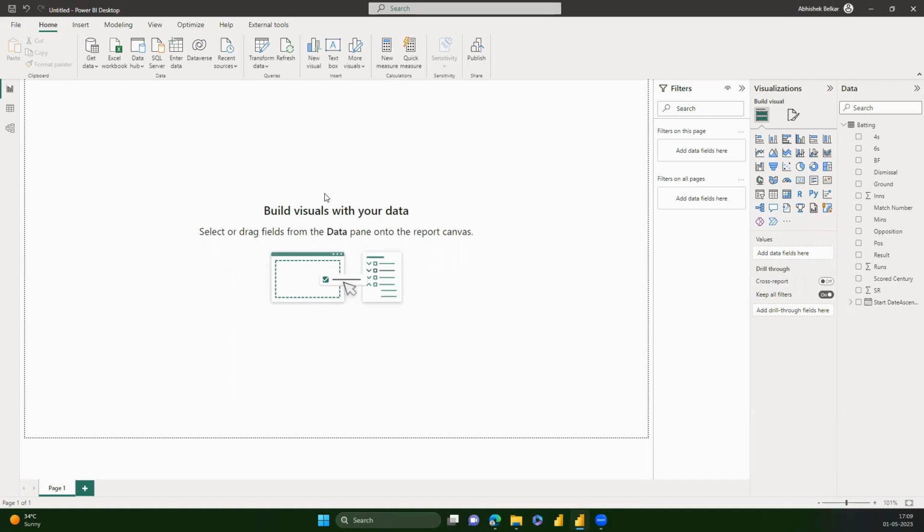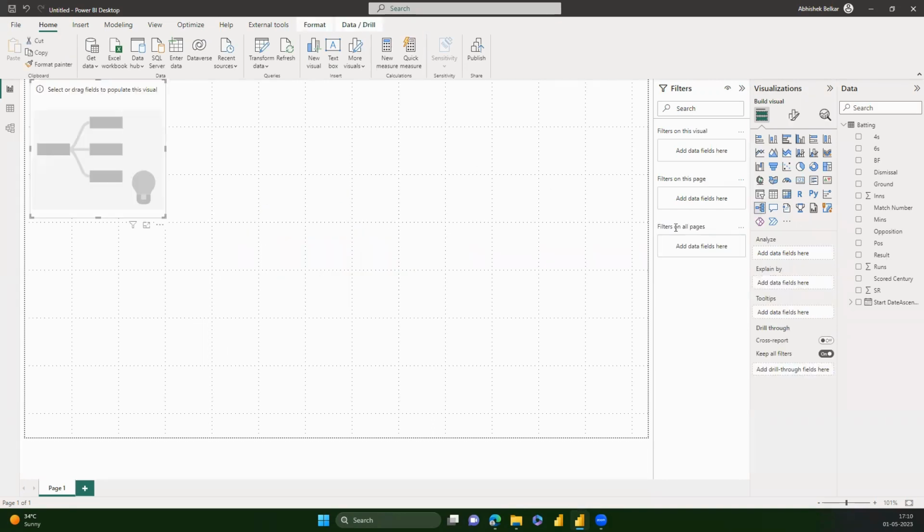So today we are going to understand the decomposition tree visual. So what is decomposition tree visual? It is present right over here in the visual pane. The decomposition tree visual in Power BI lets you visualize the data across multiple dimensions. It automatically aggregates data and enables you drilling down in any order.